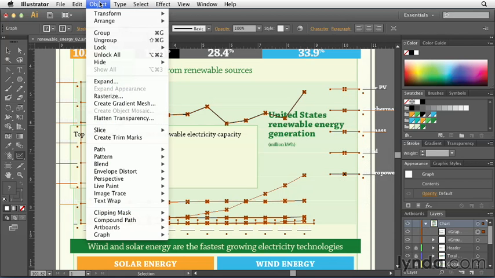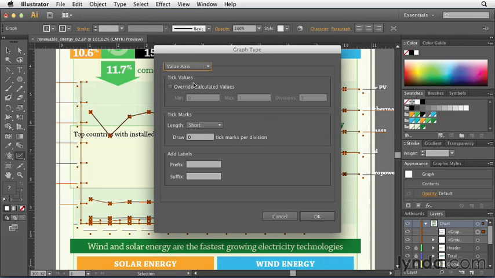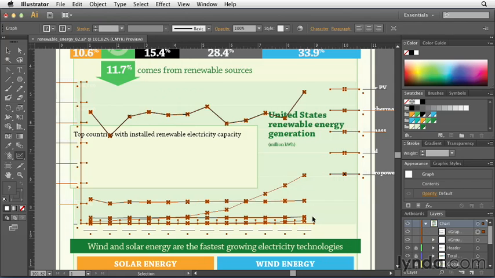Let's go back to Object, Graph, and choose Type. Let's choose Graph Options and choose Value Axis. I'm going to override my calculated values. I'm going to leave the minimum setting at 0, but I'm going to change the maximum value to 300,000. I'm also going to change the number of divisions to 6 so that they're distributed evenly. Basically, every 50,000, I want there to be another line or another tick mark. And I'm going to click OK.